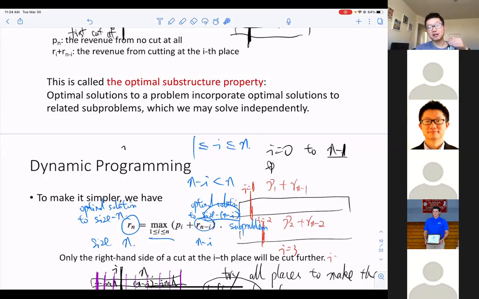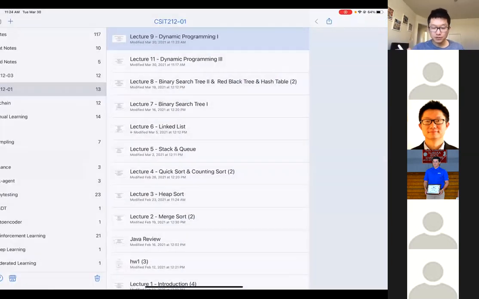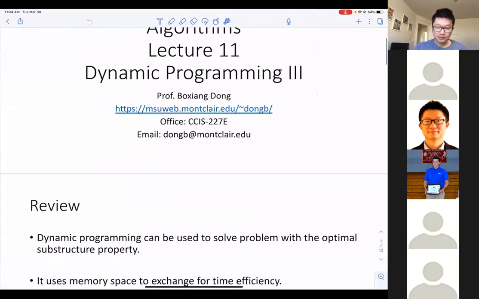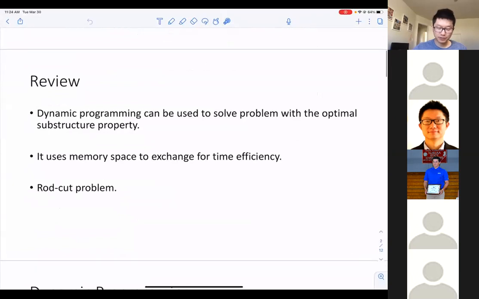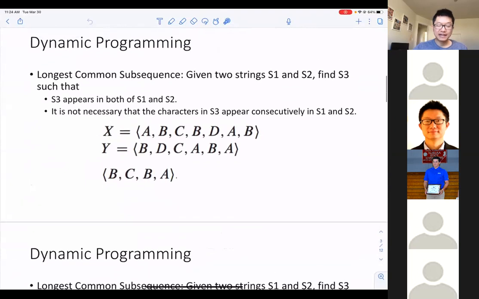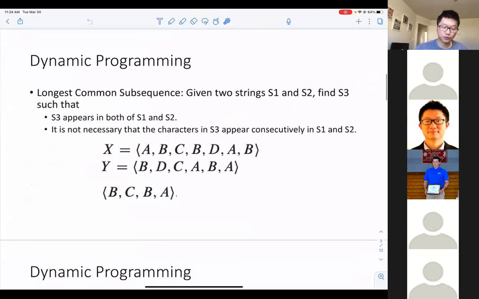This may sound very abstract for you, but when we learn more problems that we use dynamic programming to solve, they will make more sense to you. Today we're going to learn another problem which can be solved by using dynamic programming, and this problem is going to make more sense to you. It is definitely more intelligible for you. The problem is called the longest common subsequence problem.